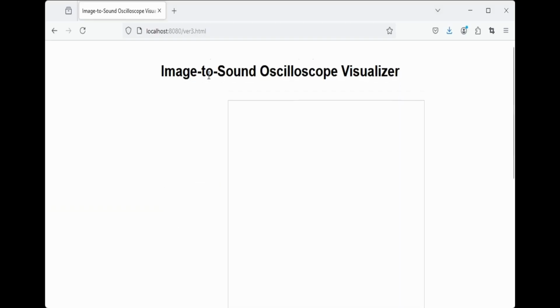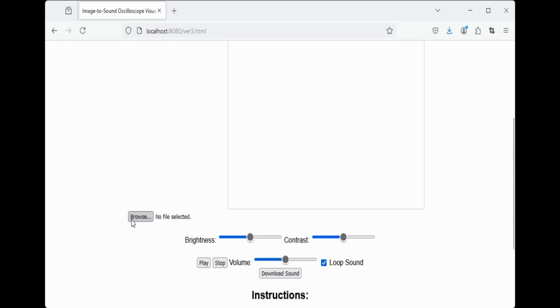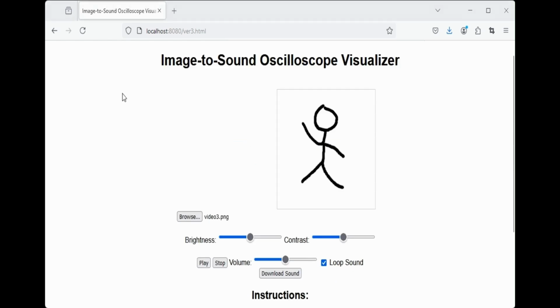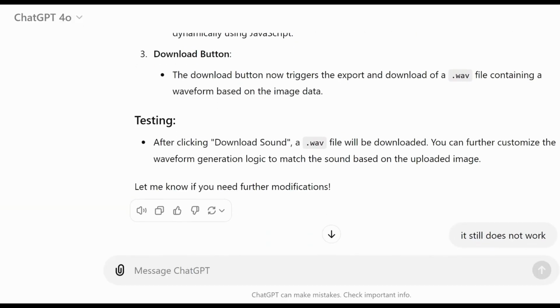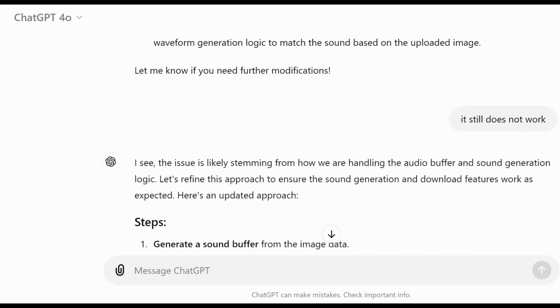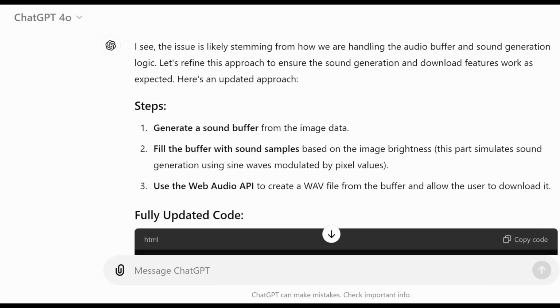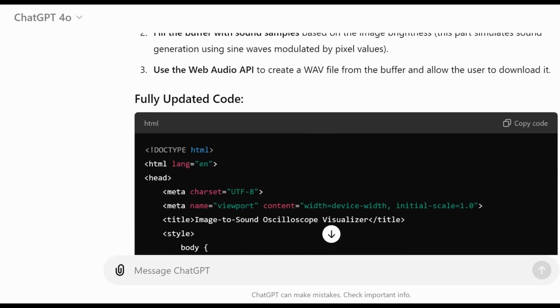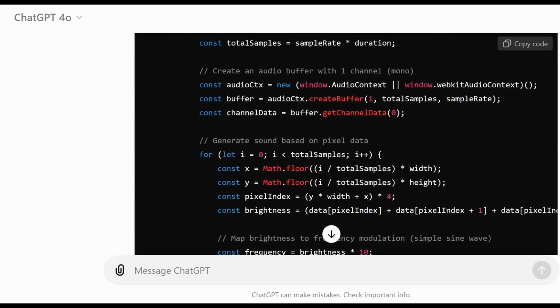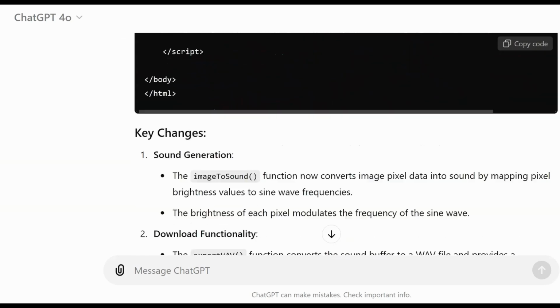I saved the brand new code and browsed to the latest version. I'm still able to browse and select my file, but still the download button is broken. When I click on it, nothing happens. I give ChatGPT a very basic update, just saying it still does not work, and again it thinks it knows what the issue is. It provides new code with some changes that it thinks will help resolve the issue.